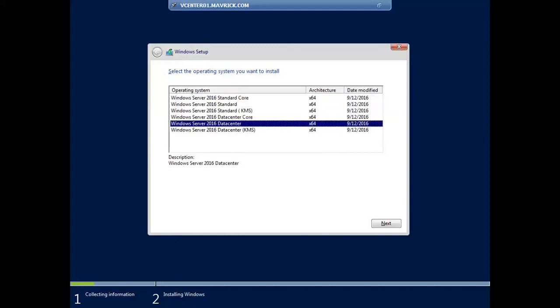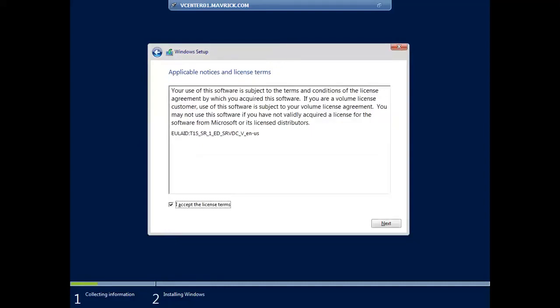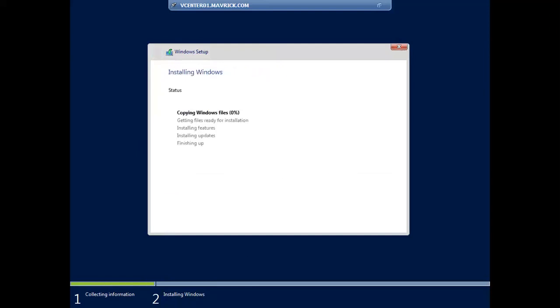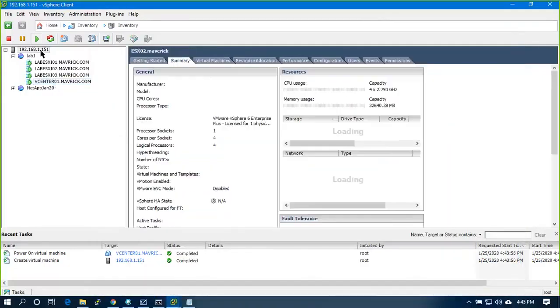Datacenter, pre-activated KMS, accept the license, custom 40 GB, install it. Okay, it's copying. Well, it will take some time. Meanwhile, let's minimize this and see what all the options we have in the ESXi server.